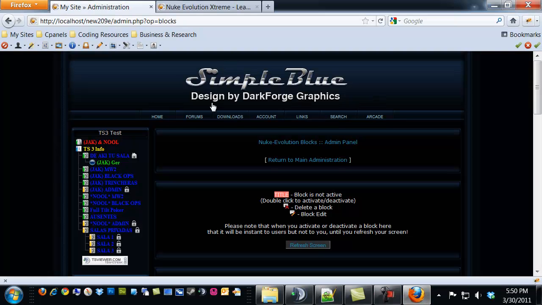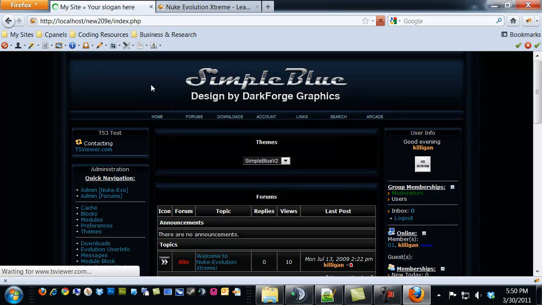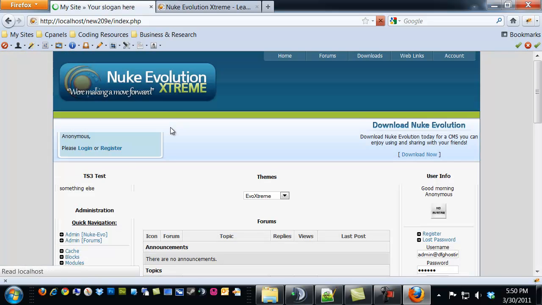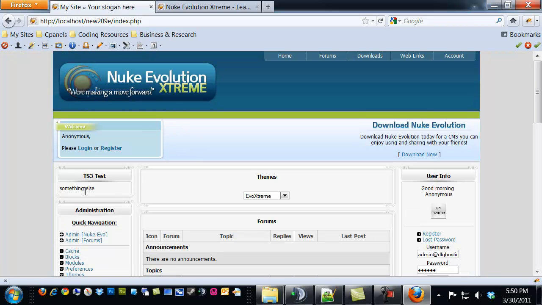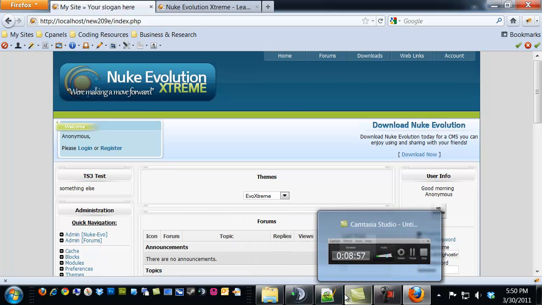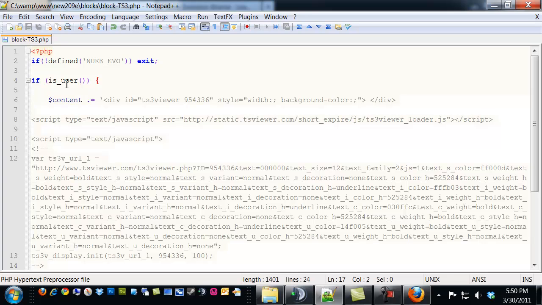So long as I didn't break anything, let's go here, and I'm logged in, so I'm going to see the block, but if I log out, I'm going to see something else, even though I'm logged into the admin panel, which is a very simple thing that you could do as well if you were making your block just for admins. Instead of if is user, you can just simply change this user to admin and save it.